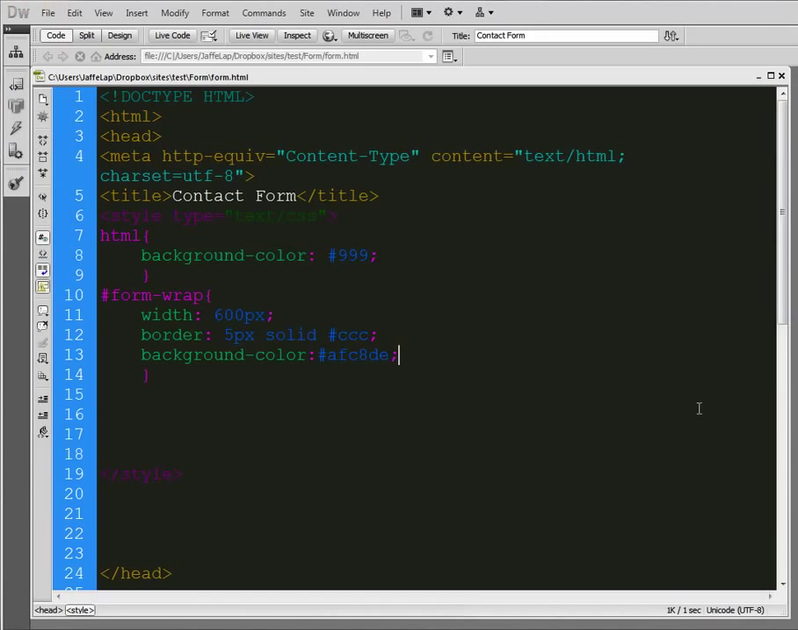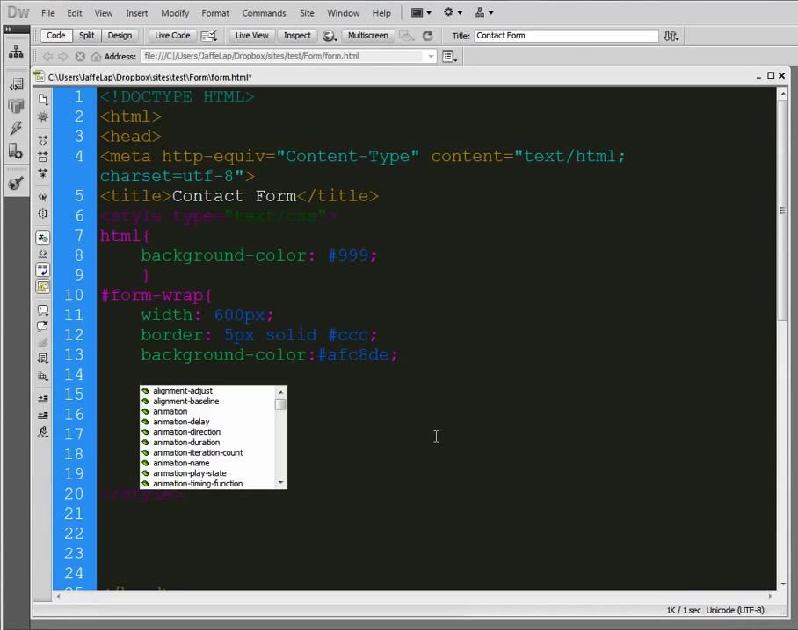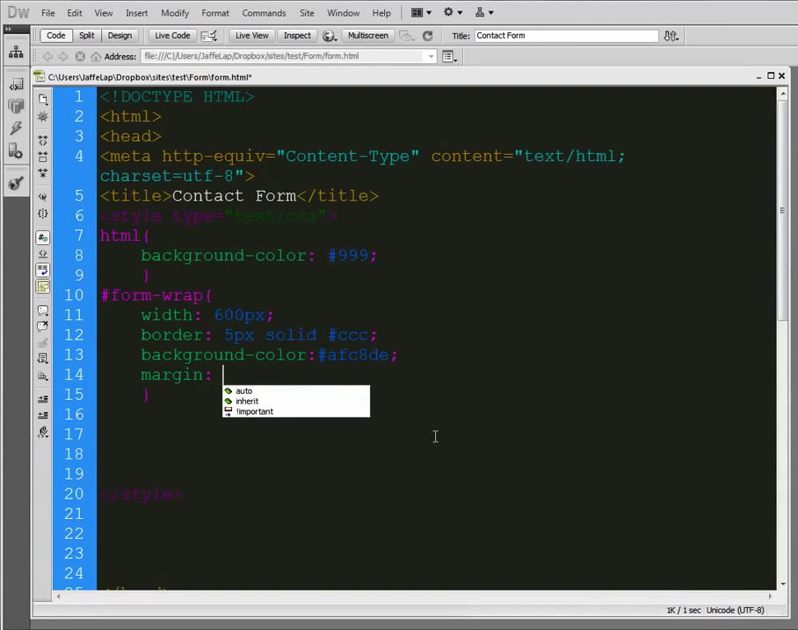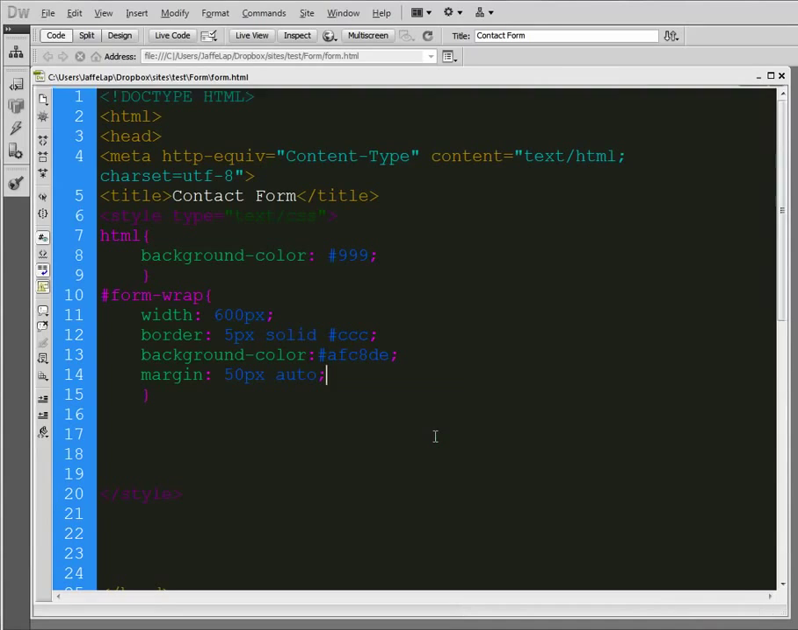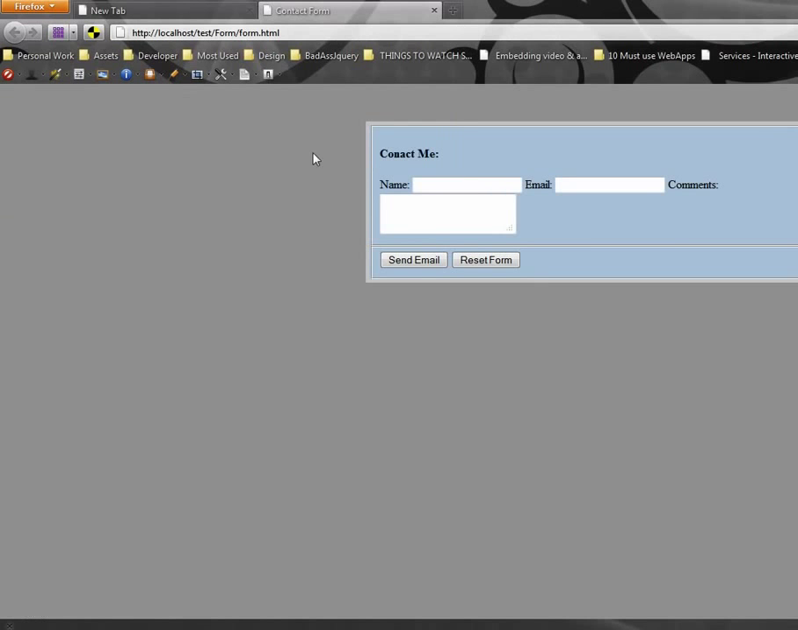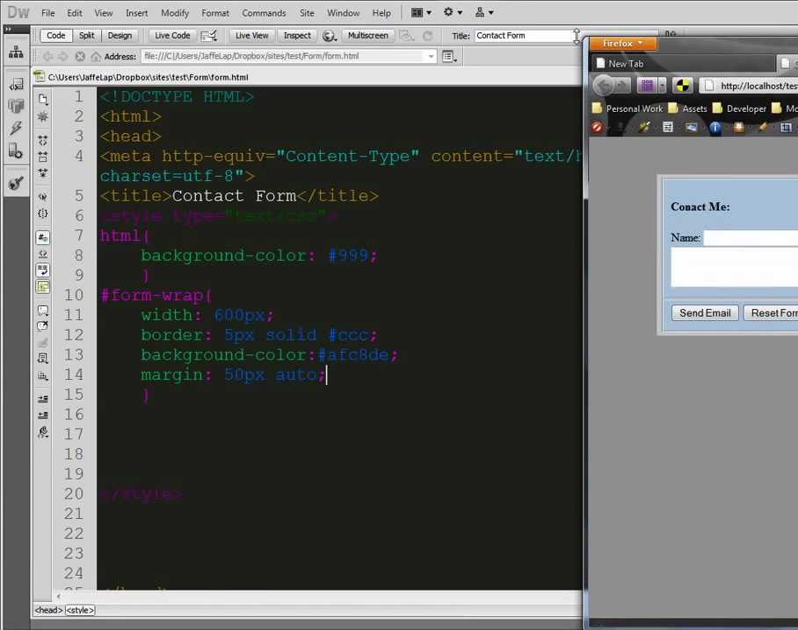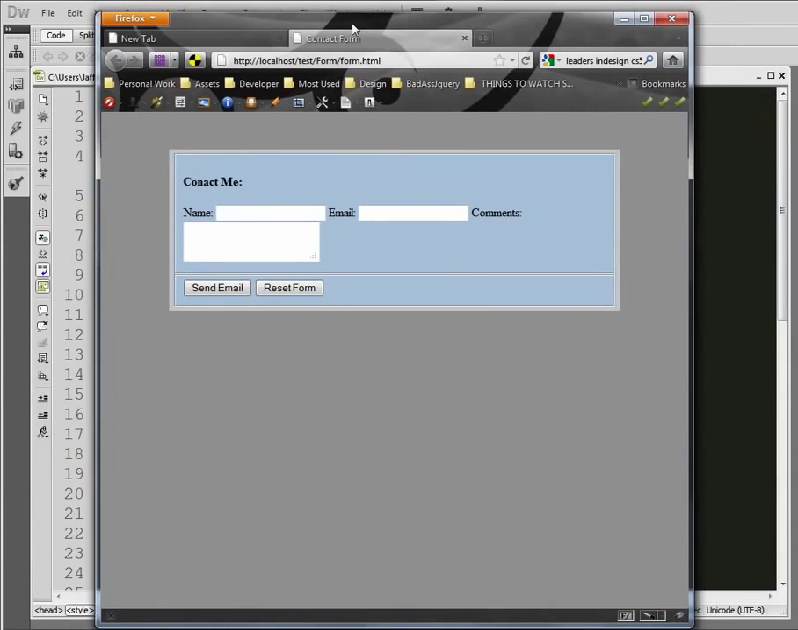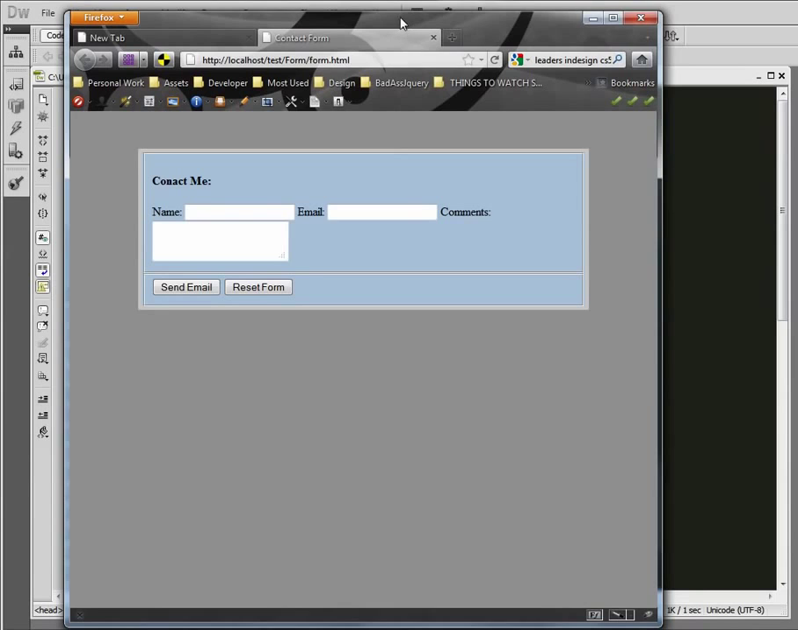That's nice. All right. And let's get that centered. Obviously, we don't want it over on the left here, so we'll give it 50 pixel margin from top and bottom, and automatic left and right. So that should center us in our browser. My recording is a bit off there, so you're not going to see it, but let me move my browser over here. So you'll see that it's centered in the browser.